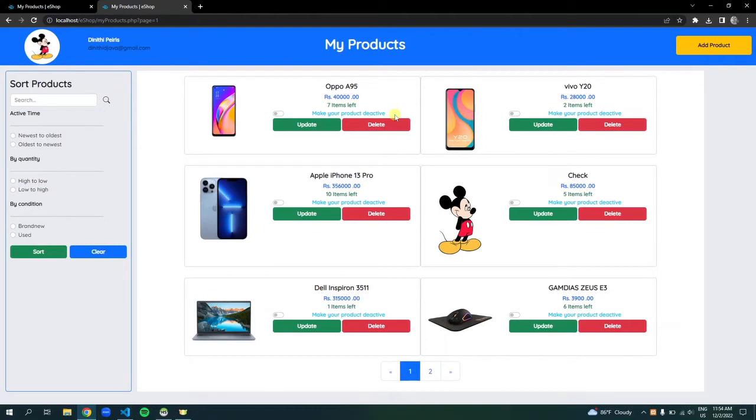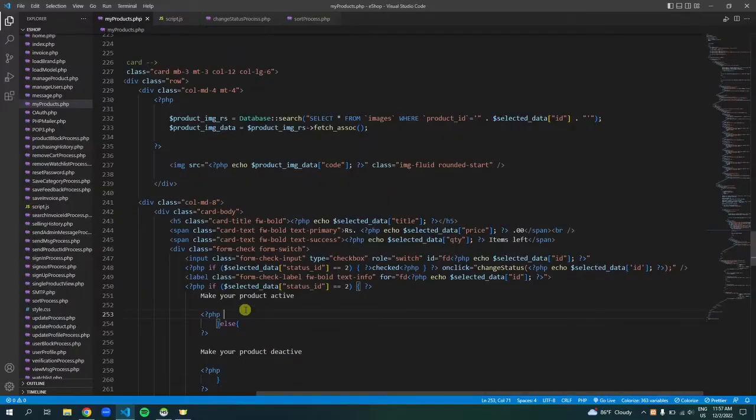Now let's get into my code. This is the product card. So I discussed what this selected data is in my previous video. It's basically the details of one product. So here I am displaying the product images. Here's the title, then the price, available quantity, and then comes the talk of the day, product activation and deactivation. I created a switch to activate and deactivate products.